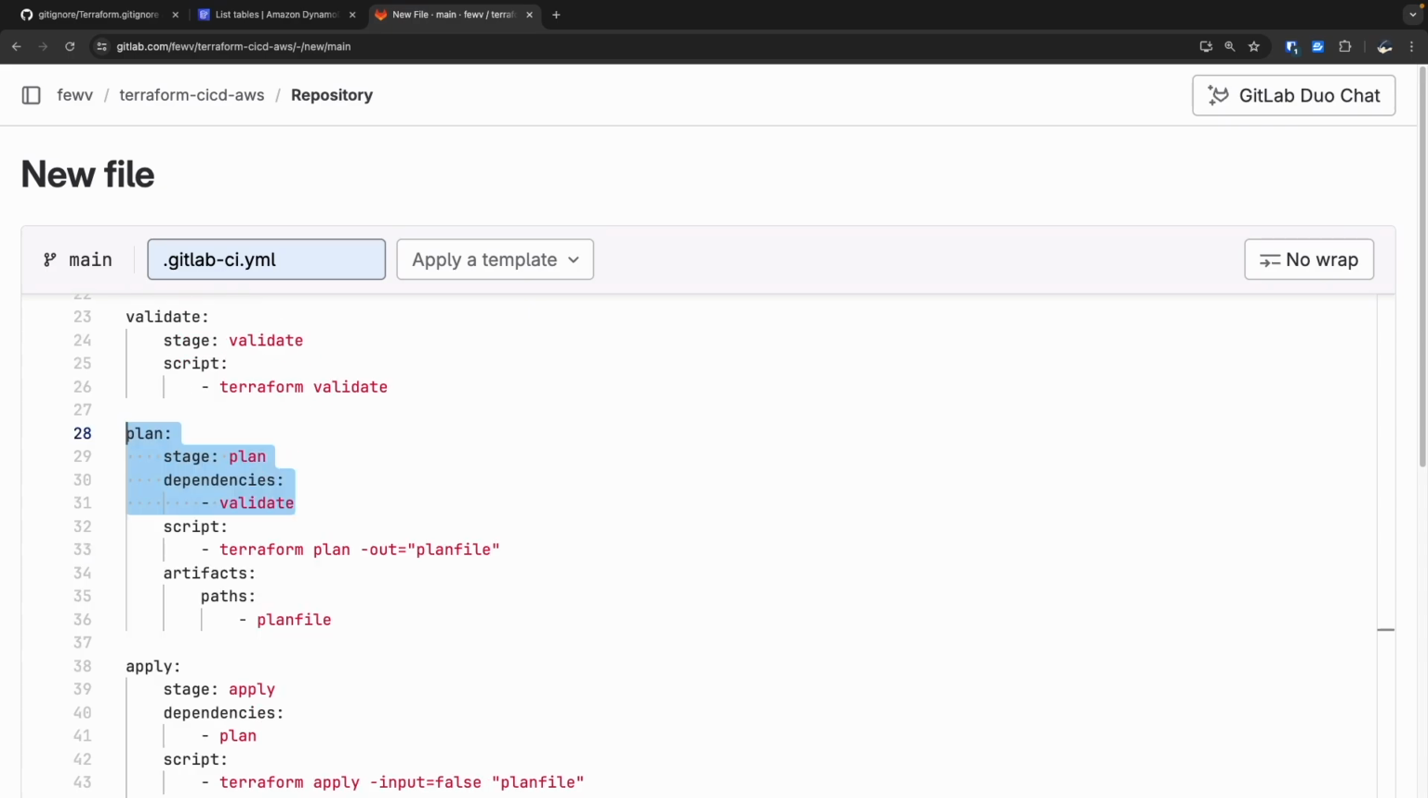Alright, and then next we have another stage, that is plan. Here we are going to generate an execution plan and save it as an artifact. The stage over here specifies the job it belongs to.